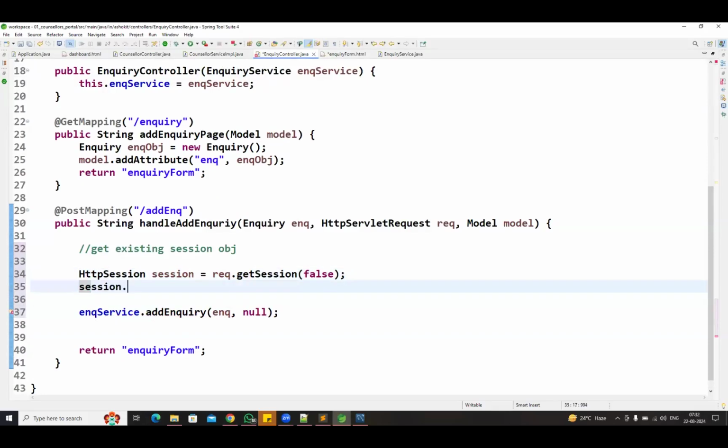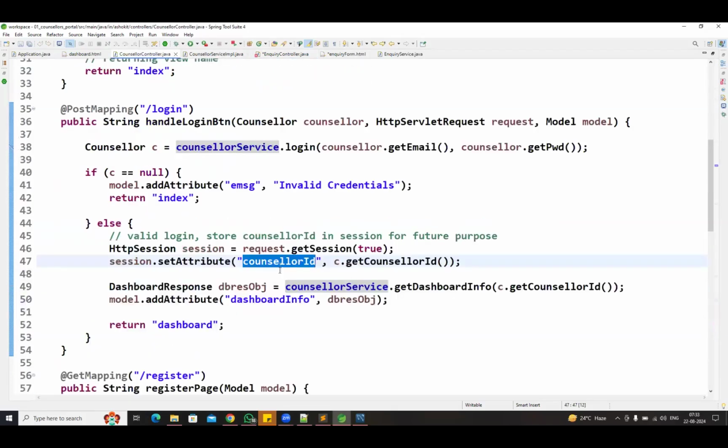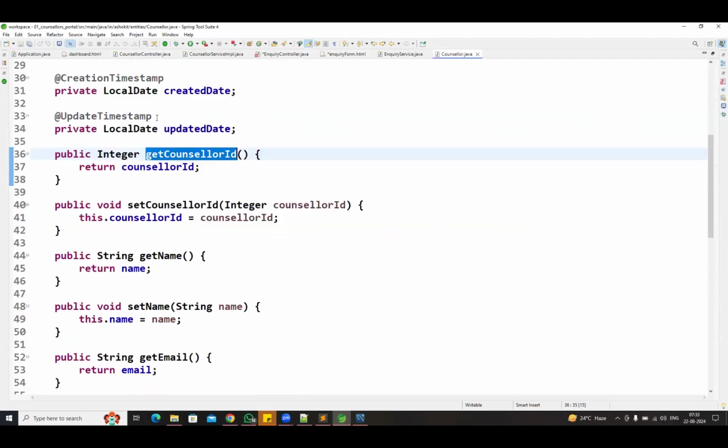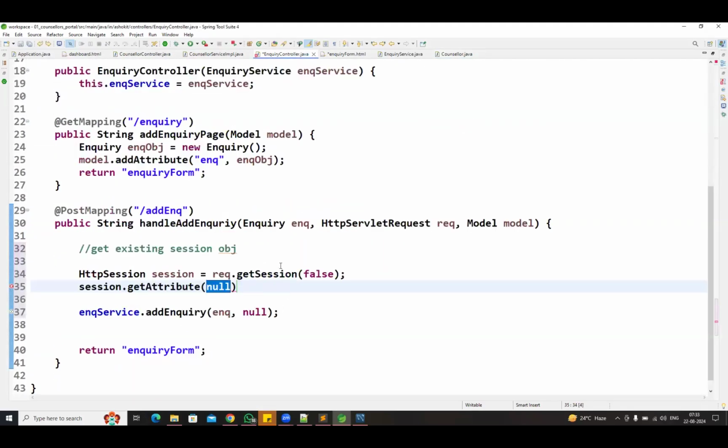Now session dot getAttribute of your key. So what is the key? The key that we stored in the session. The key is counselorId and it is an integer type. So session dot getAttribute of counselorId. It is going to give the result in the form of an object, guys. This object we need to typecast into integer. Integer counselorId is equal to Integer of session dot getAttribute.